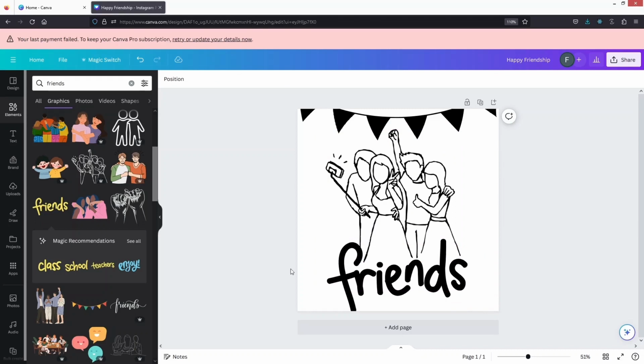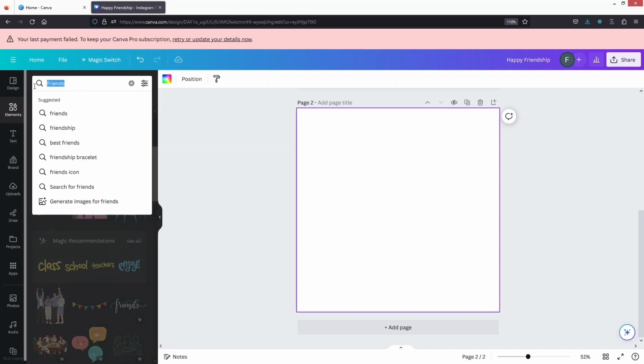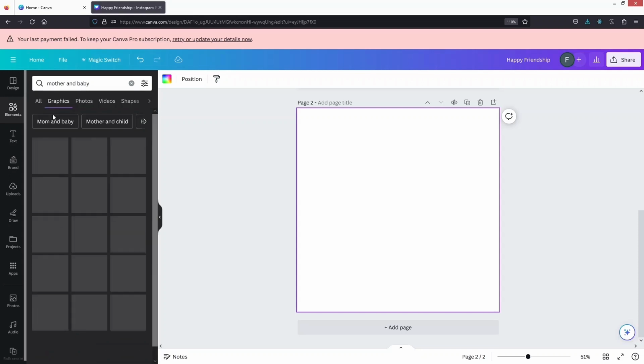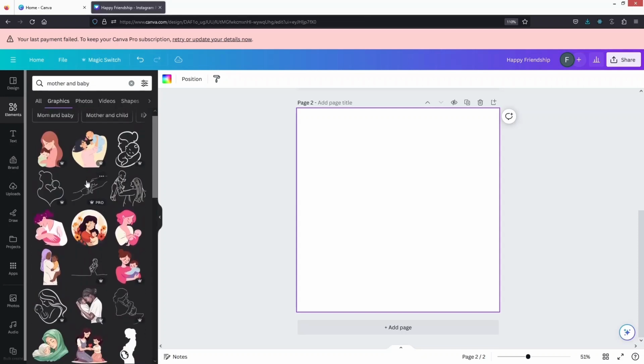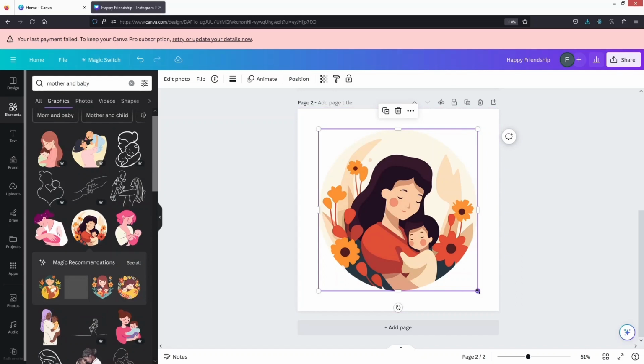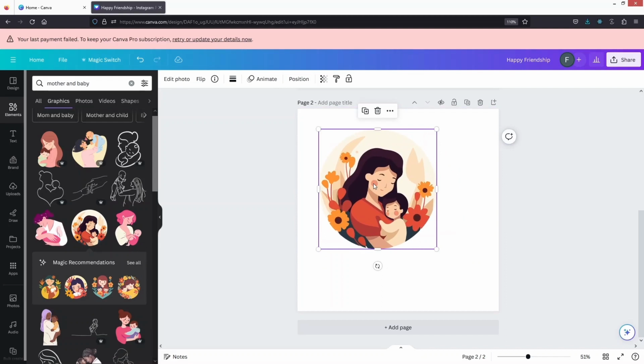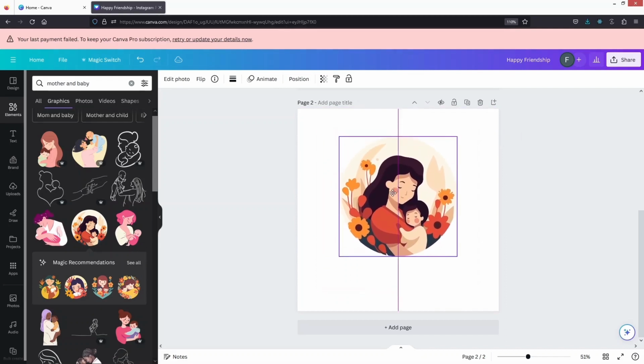Let's try to create another SVG here so we can have a better idea of how we can create this. Here we will be creating the SVG for Mother's Day. Let's write down mother here in the element first. Mother and the baby. I really like this element here. Let's select this, and this is looking really great here. Let's change the size of it, maybe bigger than that. Now let's align this into the center.